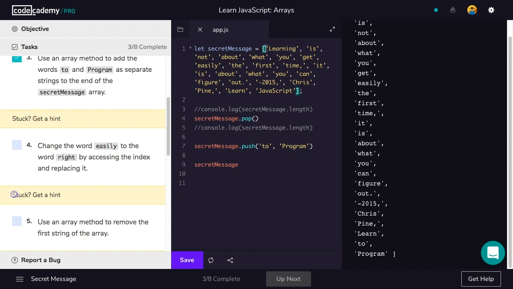So this is just part of the syntax you have to know, but arrays in JavaScript are indexed starting with 0. So this is the 0th element, and then 1, 2, 3, 4, 5, 6, 7, etc. And it says here we have to change the word easily to the word right by accessing the index and replacing it.